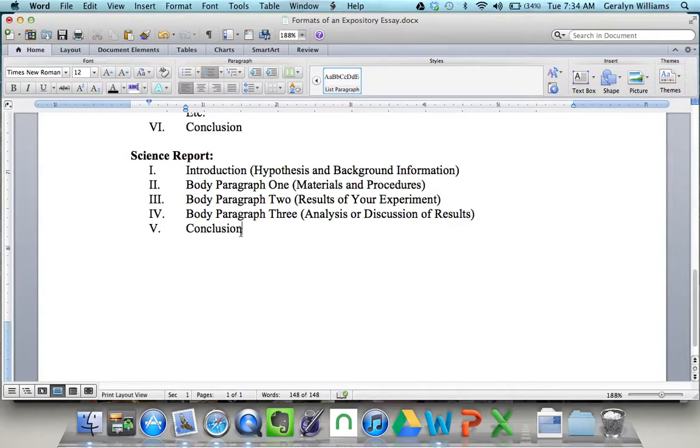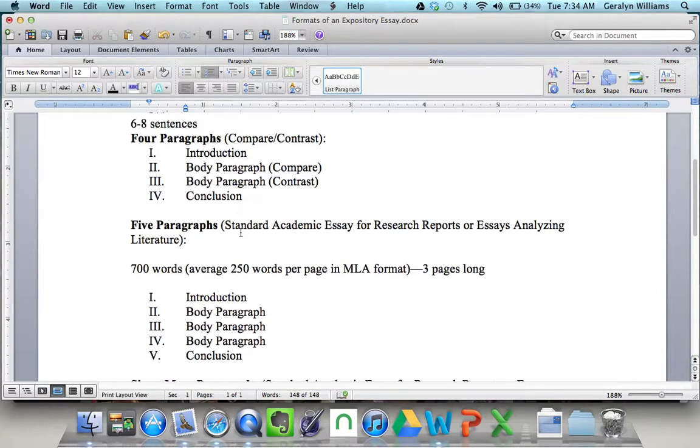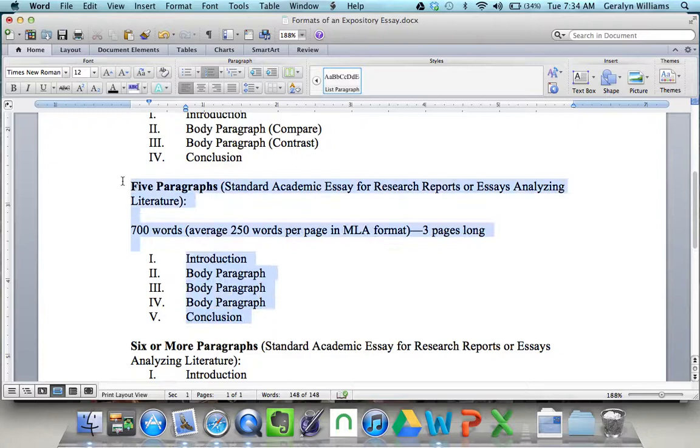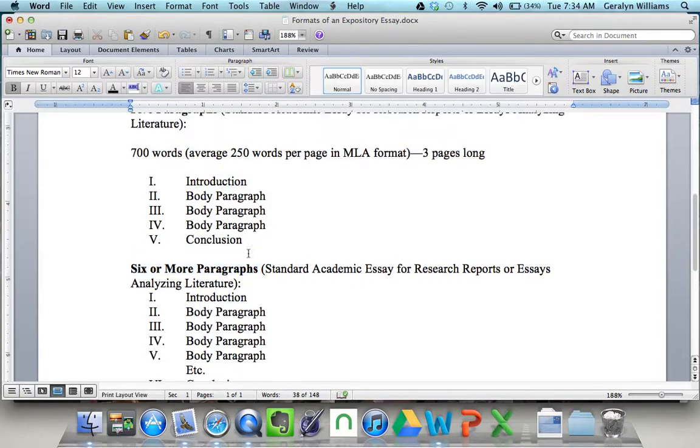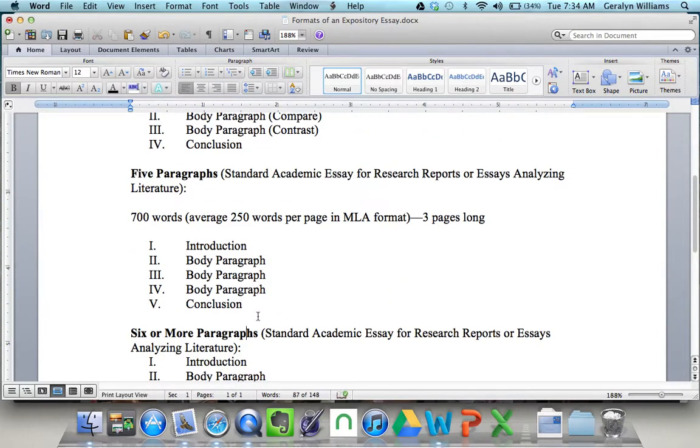So for your upcoming 2 essays that you're doing for me, the expository essay and the argumentative essay, I'm looking to see a 5-paragraph essay. If you would like to use a 6 or more paragraph format, just go ahead and clear it with me first so I can make sure that you're on the right track. But this is what I'm looking for. I'm looking for 700 words, so about 3 pages long, an introduction and a conclusion with 3 body paragraphs.